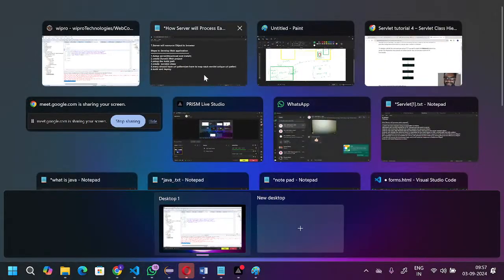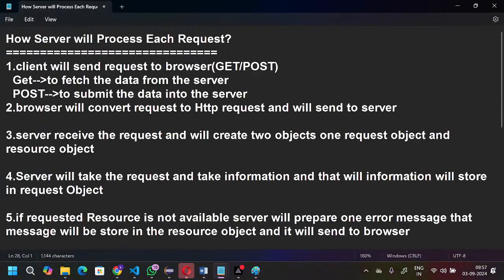So all of you, can you please read these points? How the server will process each request. What is the first point? Client will send the request to the browser.